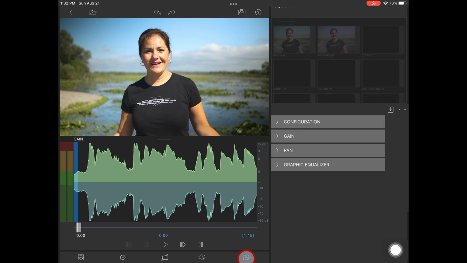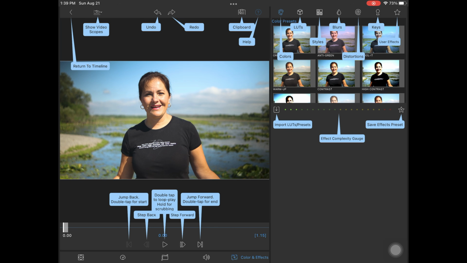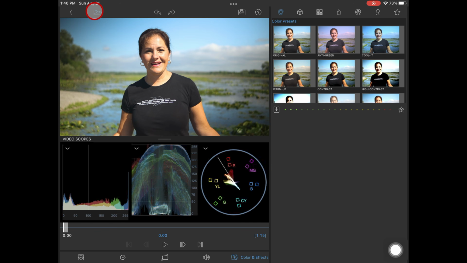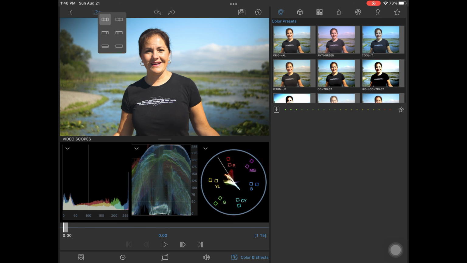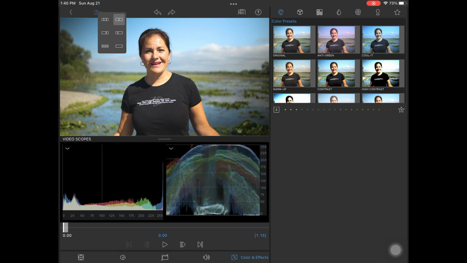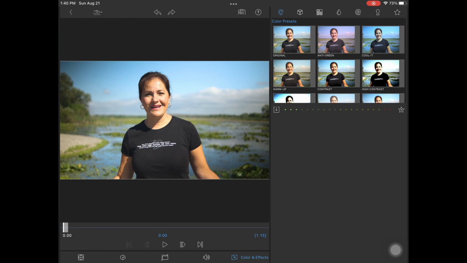Last page for clip controls is color and effects. Here again, when you press the question mark icon, you will see where all main controls are located. For those who are familiar with video scopes, you can enable them by clicking the video scopes icon here. If you press the icon and hold it, you can change the view of the scopes. To turn them off, just hit the icon again.